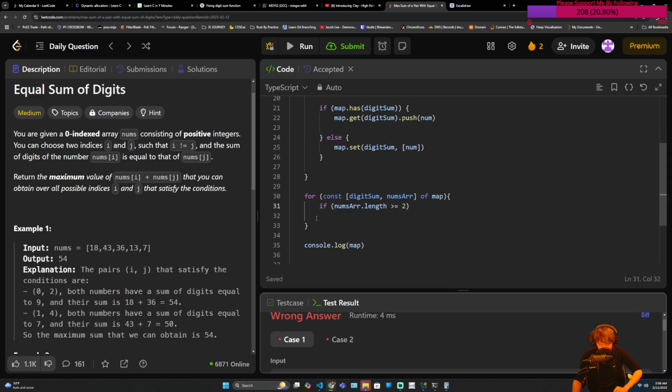All right. So if nums array.length is greater than or equal to 2, what do we do? Well, we want to return the maximum value of nums[i] plus nums[j]. So the most naive way I know to do this without making it too complicated is let's just sort the array and grab the first two values and add them together, right? That's simple. That's guaranteed to be the largest number.